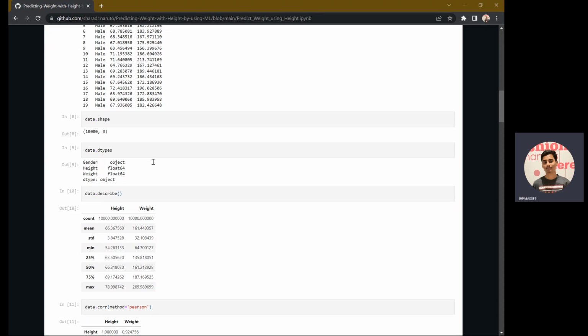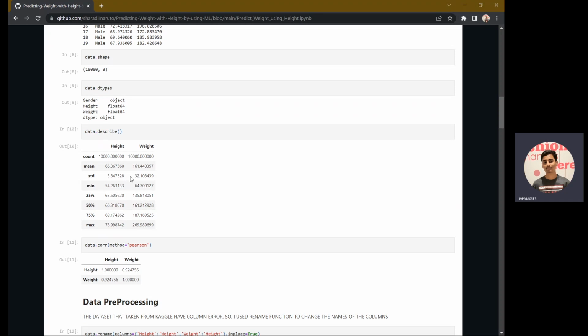The next one is shape. Shape is used to return the shape of the dataset. Here 10,000 is the number of rows present in the dataset, and 3 is the number of columns or attributes. Then dtypes is a function used to return the type of the columns in the dataset. Gender is a column or attribute of type object, height is of data type float, and weight is of data type float. Describe is a function used to describe the dataset.